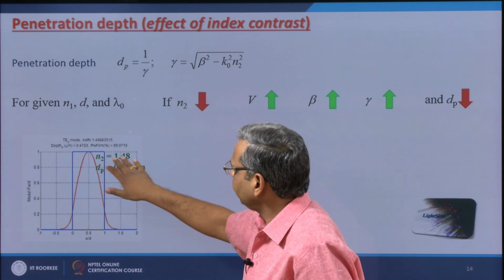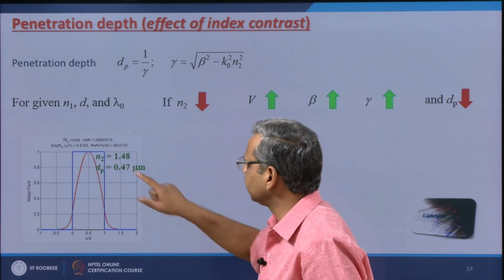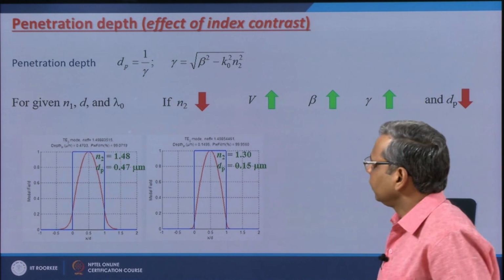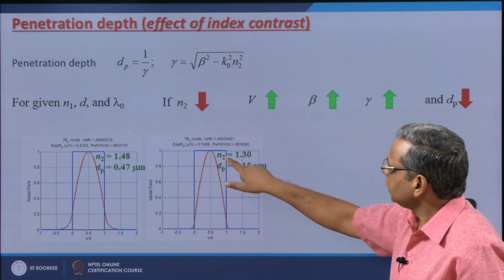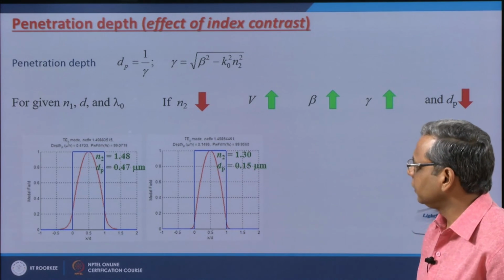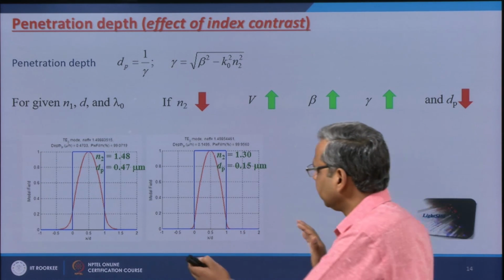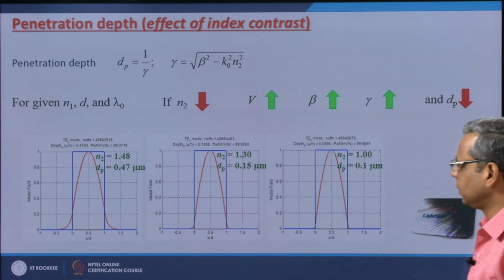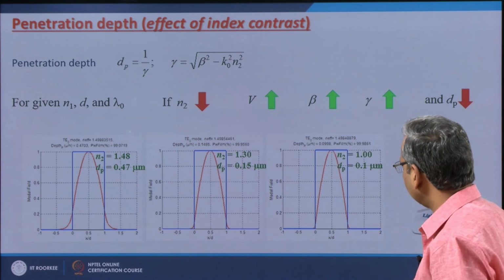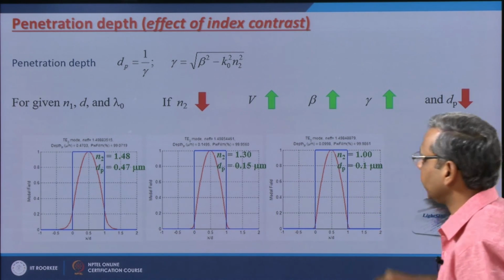So, this is how it looks. If N2 is equal to 1.48, then penetration depth is 0.47 micrometer for TE0 mode. For the same mode, if I change the refractive index N2 from 1.48 to 1.3, you can see the penetration depth decreases, the field is pushed more towards the guiding film, and if I change to 1, then it is even more confined into the high index region and penetration depth decreases to 0.1.